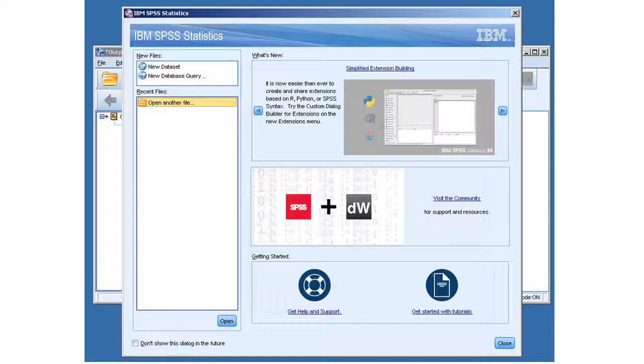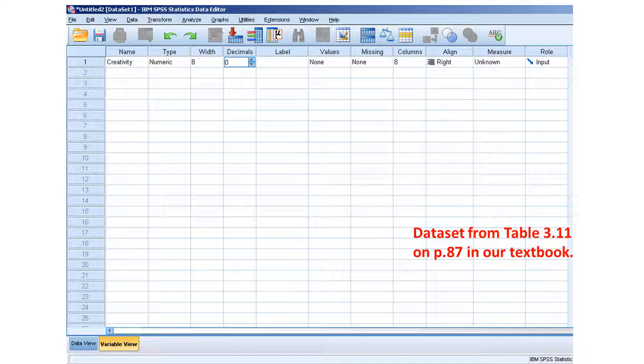After you click on SPSS, this is the screen that you see, and you will select the top option in New Files, New Dataset. Once you get into the data editor, this is the screen you see, and you will need to click on the variable view. And we're using the dataset from table 3.11 on page 87. That's chapter 3 in our textbook.